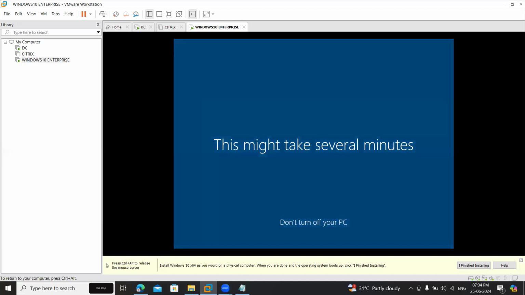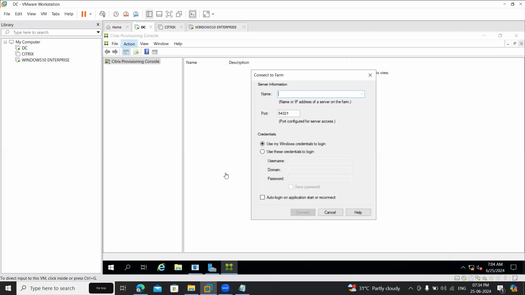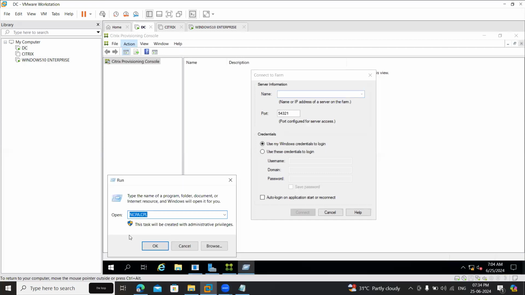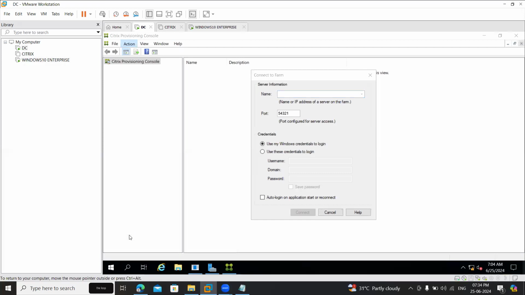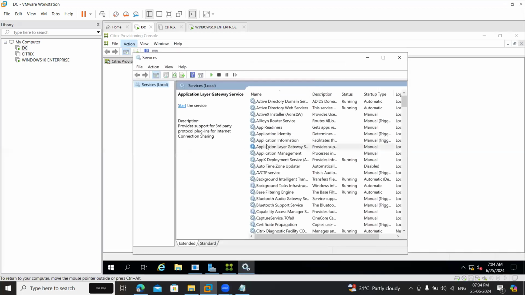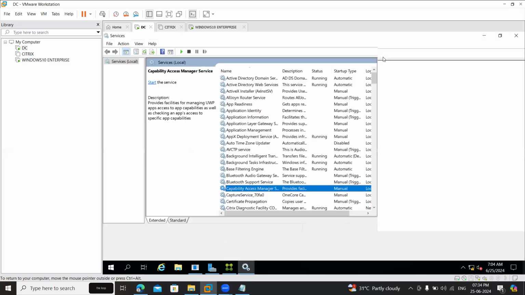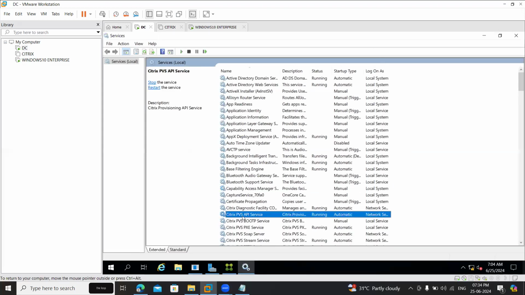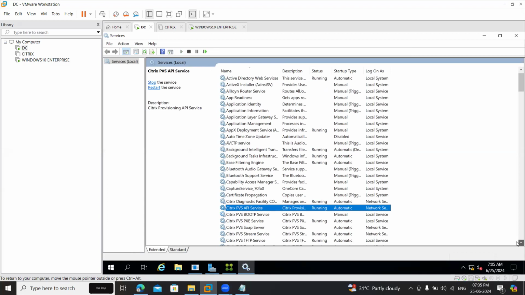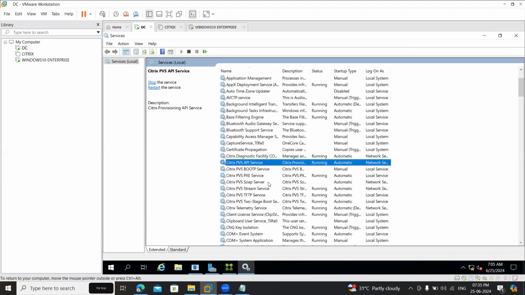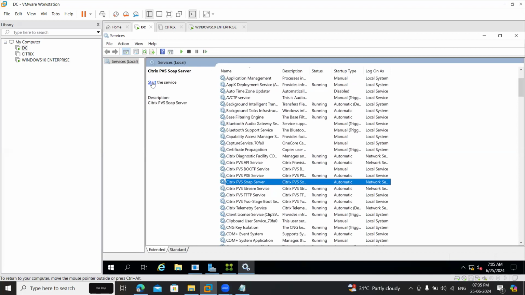So come to that PVS server, open the services. Maybe the database is not running and the PVS SOAP server is not running. Explore the Citrix PVS services once. What are the Citrix PVS services we have? Citrix Virtual Apps and Desktops services, controller services, Citrix PVS services also we need. Check that the SOAP server is running or not. I think it's not. If the SOAP server is not running, then we are not able to contact Active Directory, or not able to contact the console also.